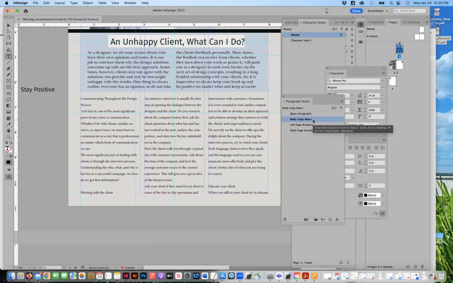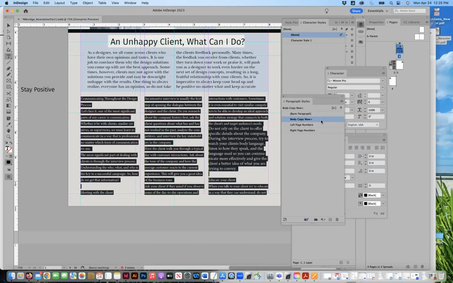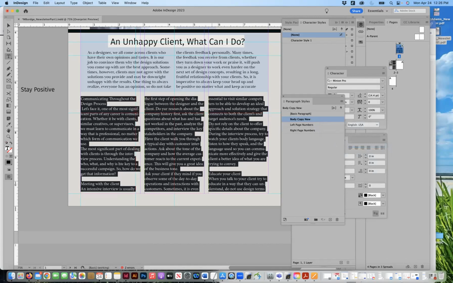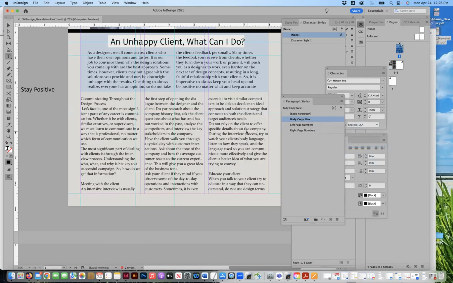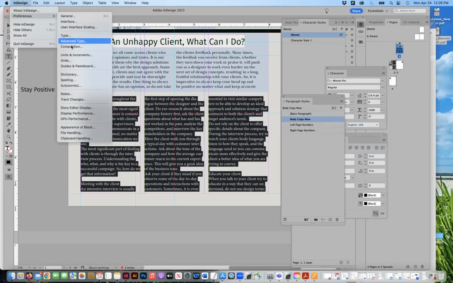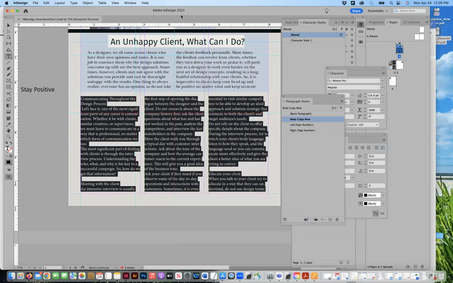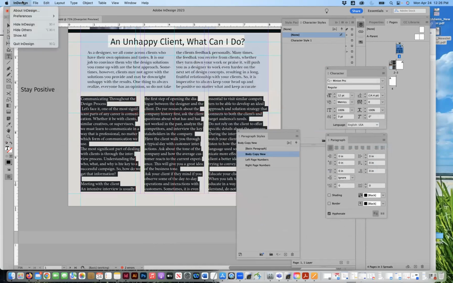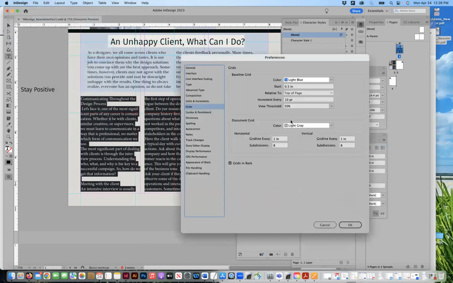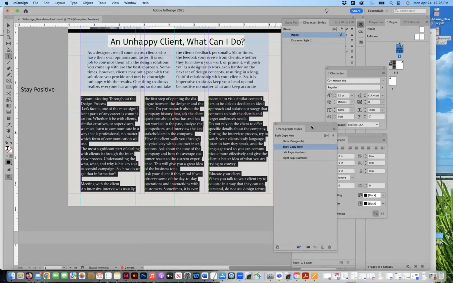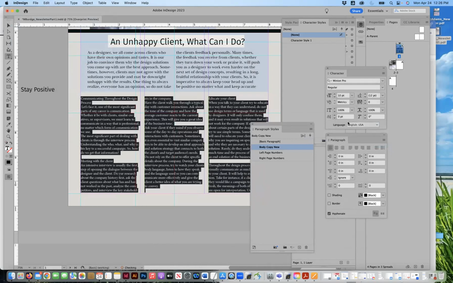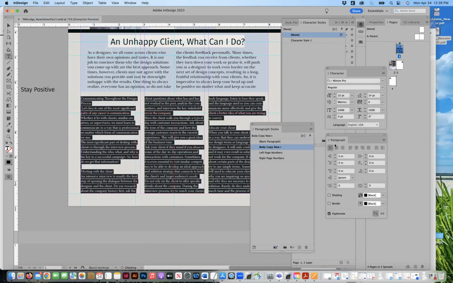So now I want to apply this override. There we go. So now we have this body copy here. Let me go back. I need to adjust this back to 10. And then I think I changed this by accident too. Hold on one second. Okay, and then all of my copies changed. So 10 by 14. There we go. That's what I want. 10 by 14. Everything's good.